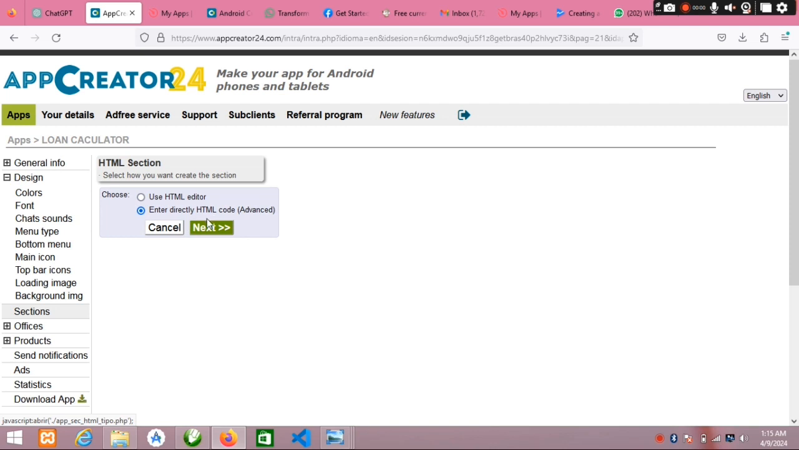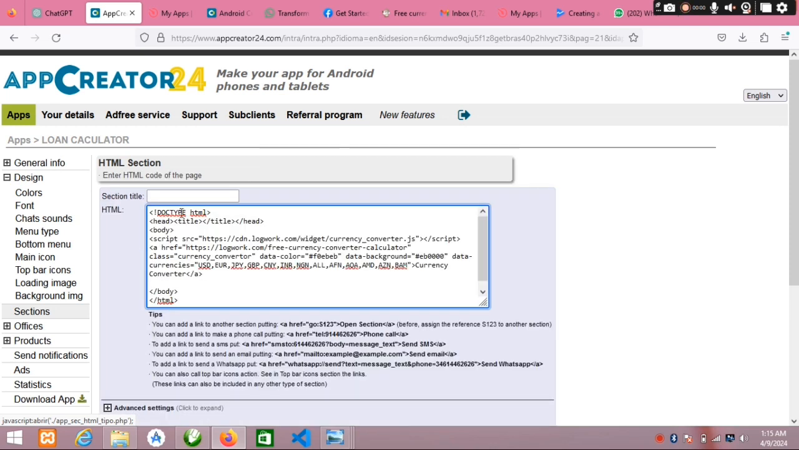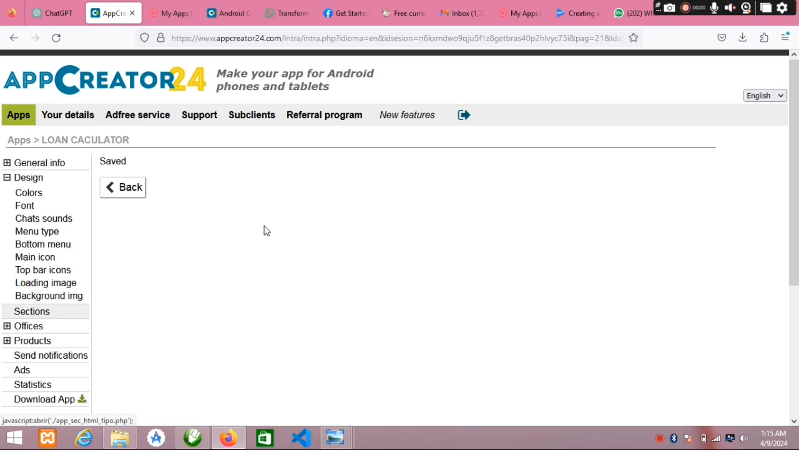Click on enter direct HTML code, click on next, then highlight the page content and paste the code you copied. Give this section a title. You can just use a random title if you wish. Then after you give this section a title, click on save, and once you are done with that, you are good to go. So now let's go to our application and see what we just created.